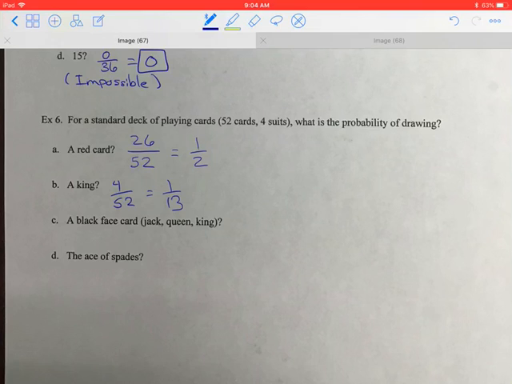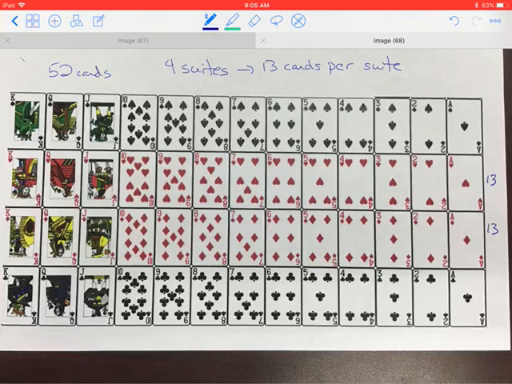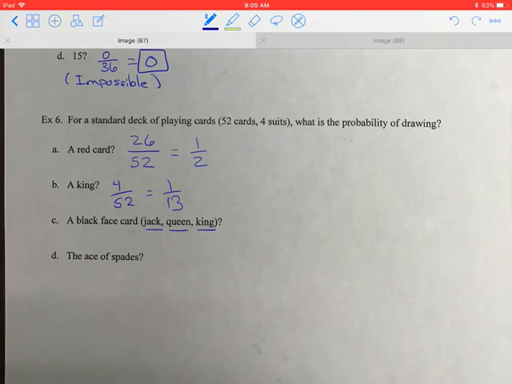All right, now we want a black face card. So a jack, a queen, or a king, but we do need it to be from a black card. So here's 3 right here, and here's 3 down here. All right, so that would be a total of 6 black face cards. So that would be 6 out of 52. You can reduce it if you want, but you don't have to. This one comes out, I believe, 3 out of 26 if you reduce.